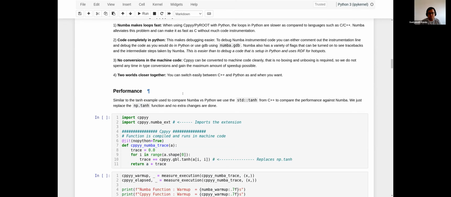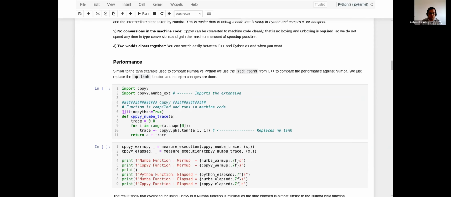Moving on to performance comparisons, we use the same function that we used before, and we just replace np.tanh with cppyy.gbl.tanh. So this says that the tanh is in the global scope of the C++, and we want to use that instead of the np.tanh to basically compare the performance. We import the extension first, and then we run this function.